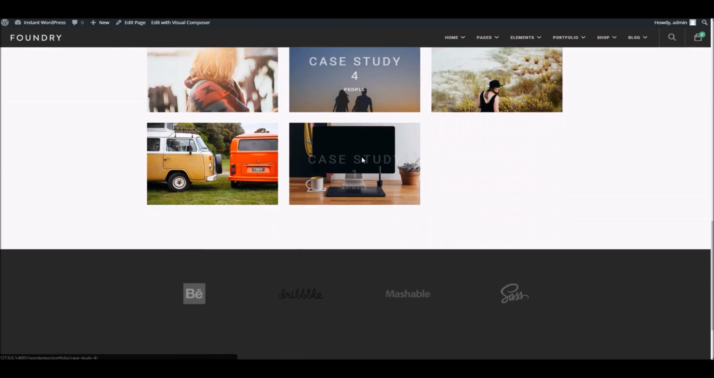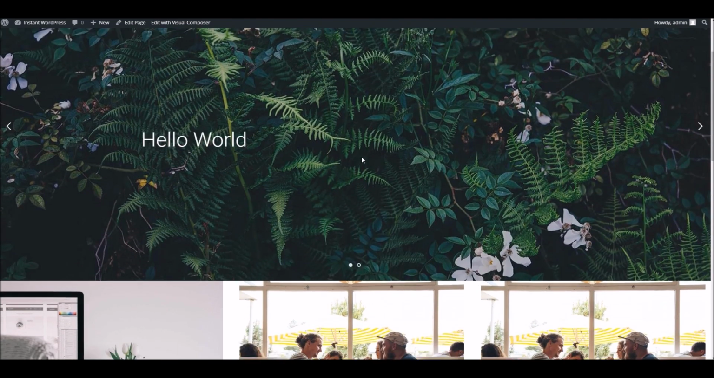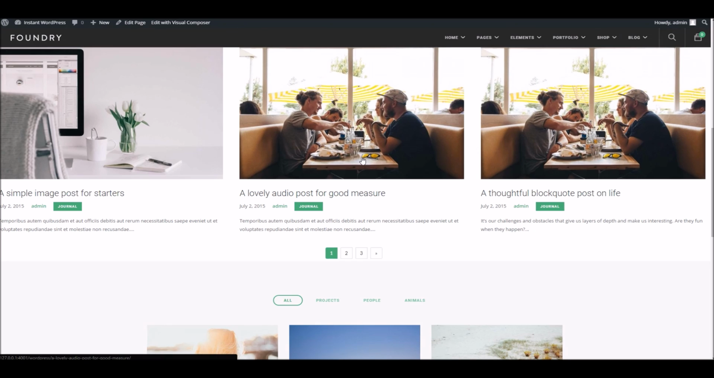It's really up to you what you do with it. We've just given you the option to do everything. Anyway, so that's a bit of an overview of how to use the Visual Composer plugin for Foundry.